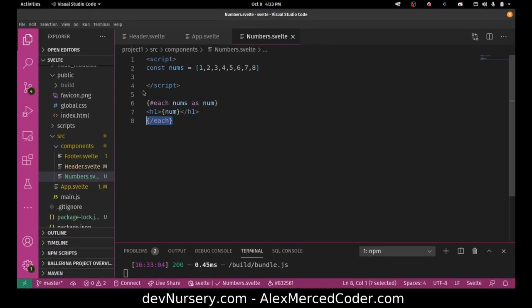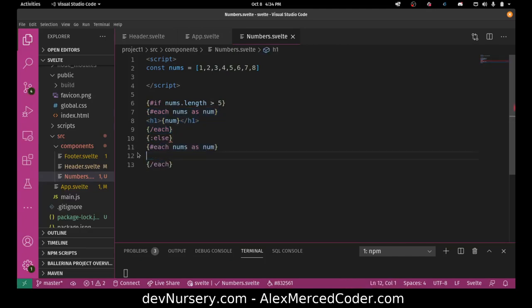Now, what if I only want this to show up if the array, so let's try to do this. We can do if nums.length, so we put a Boolean expression, is greater than 5, which it is, then we want this to happen. So we'll only do this if this is true. So just an if block. And if that's not true, I want it to do something else. So then I put an else to start an else block. Okay, and then I will copy this, but instead we're going to create a UL.